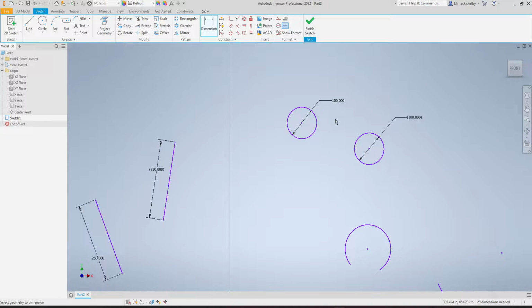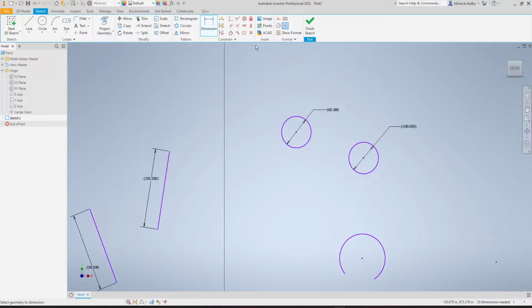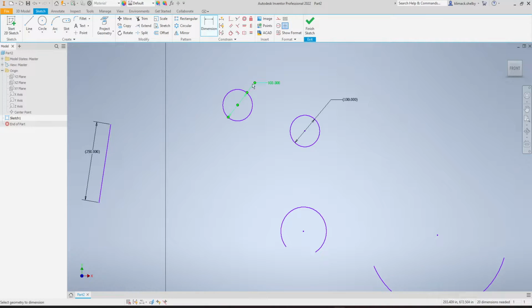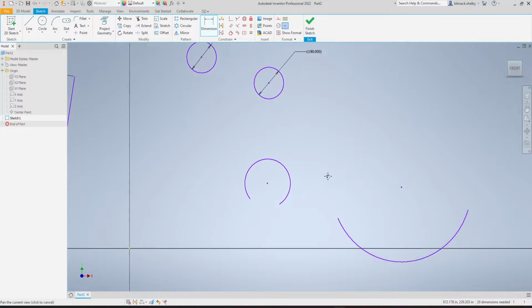Rather than dimension every single hole separately, you can use the equals constraint to just dimension the first one and then make all of the other ones equal to that first one. So that if you ever have to change the size of that hole, you just change one of them and all of the rest of them will update at the same time.